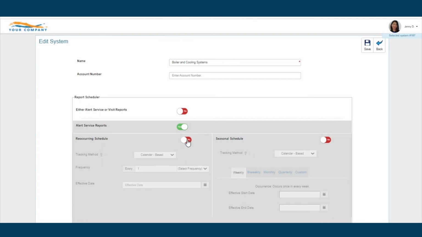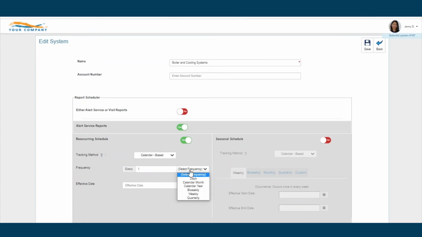Toggle the reoccurring schedule on, then select a tracking method. This will determine if the schedule will be tracked based on a calendar interval or a maximum time in between reports. Enter the desired frequency and an effective start date. Click Save when done.